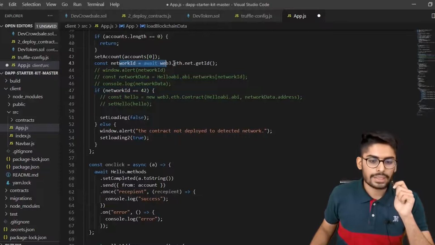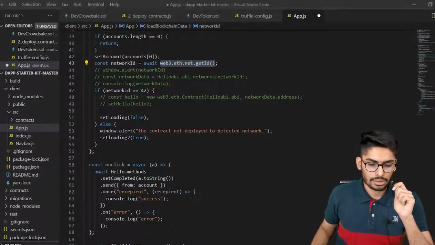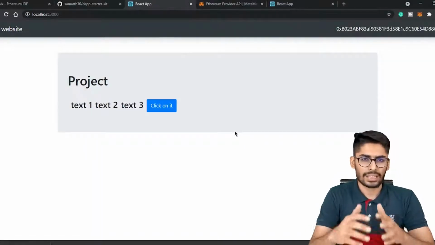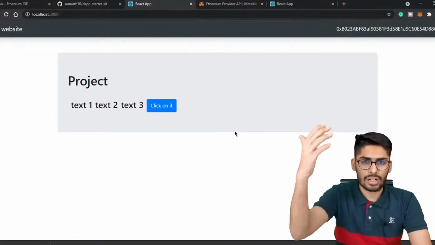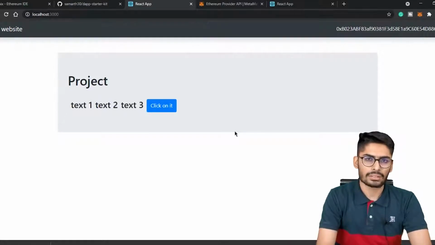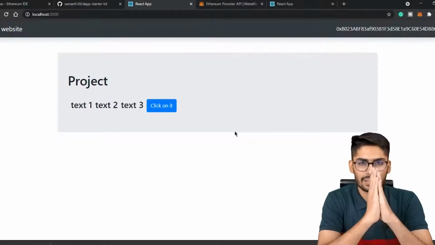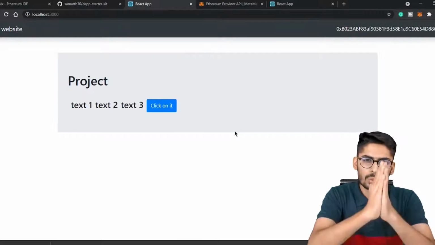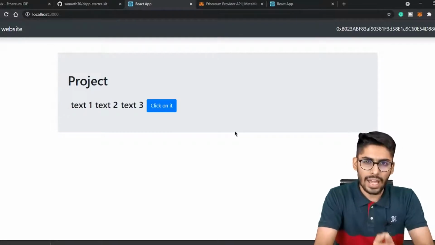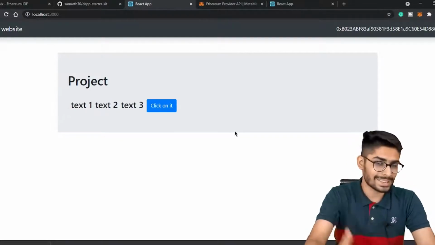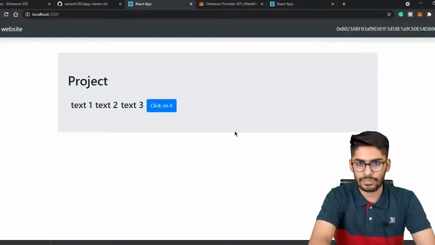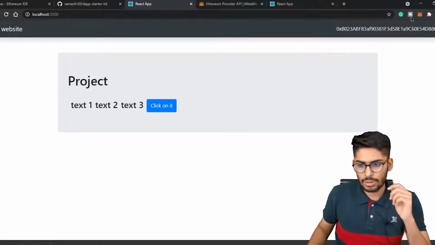Now it is returning me the network ID, web3.eth.net.getId. If you are thinking you are not writing any code here, these are boilerplate code, you have to write these functions in every dapp or decentralized application you will be making in future. So what is network ID?